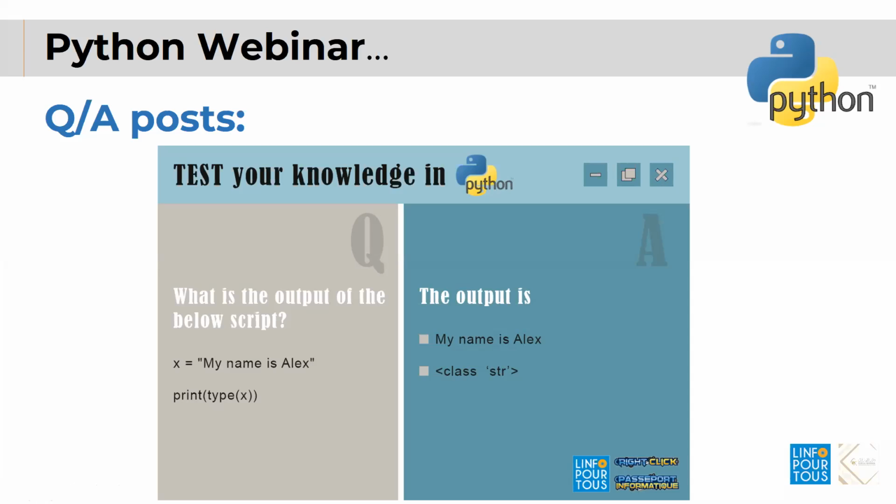So if you look to the Q&A post, X equal my name is Alex, and print type X. So what will be the answer? So here your students are asked to guess. So if they are not sure of the answer, they will try it on Python, and then they will type it on your social media within a comment. So of course the answer will be the class is str or string.